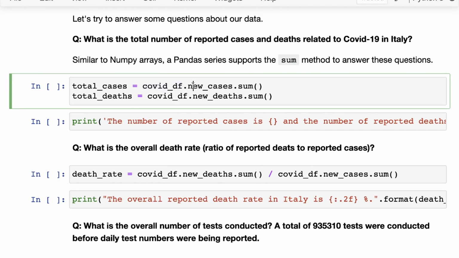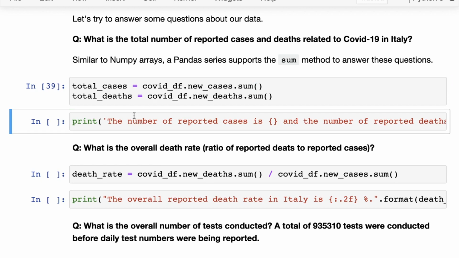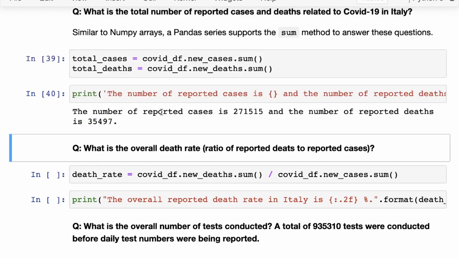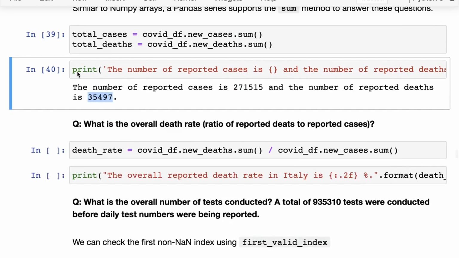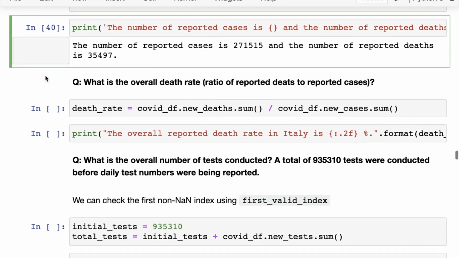So now we have the COVID data frame, and out of which we get back the new cases, and then on the new cases we call .sum. The .sum method is similar to the .sum method in Numpy, and you can call it on a series to get the sum of all the elements in that series or that column. So we will have the total cases and we get back the total deaths, and then we can simply print it out. So it seems like the total number of reported cases is 271,515, and the total number of reported deaths is 35,497. So that's the data we have on Italy so far till about the first week of September.